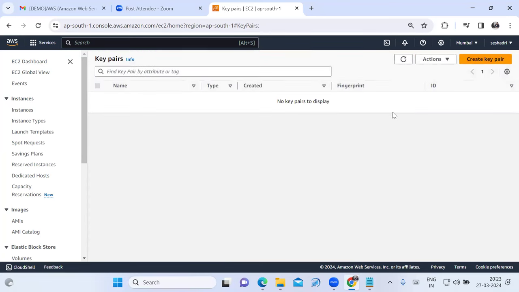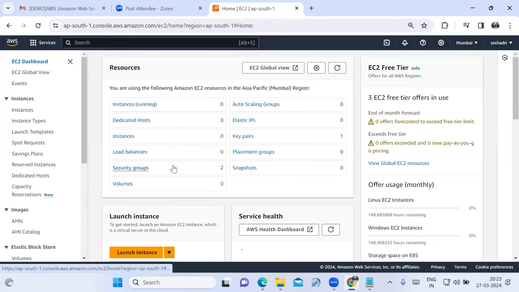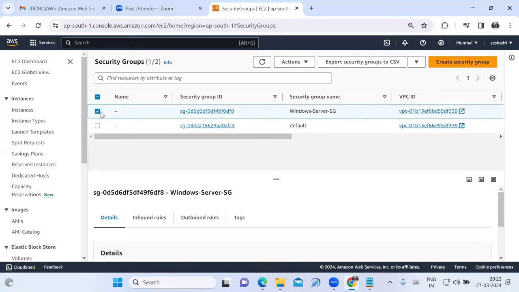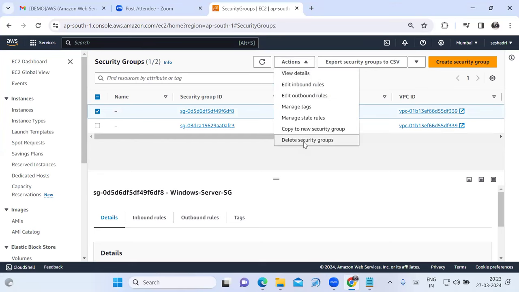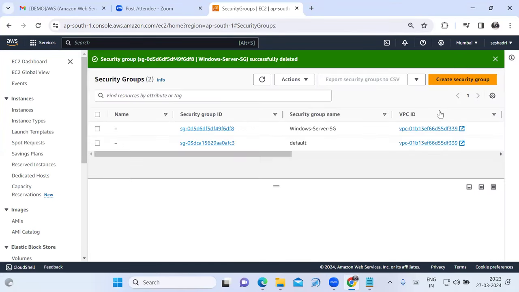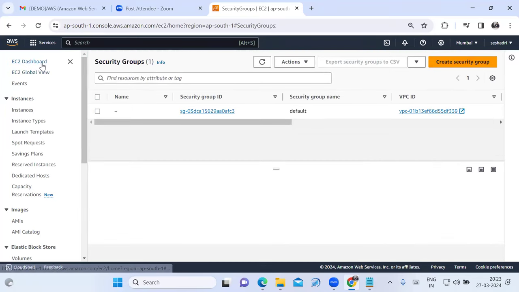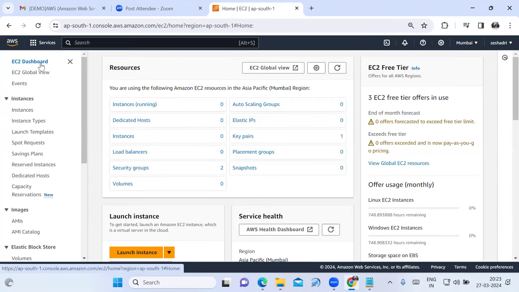And also, one security group is there. I created it in the previous class, and that also I can delete. Go to Actions, delete security group. Okay. Now, you check the EC2 dashboard. At the top left side, the EC2 dashboard is there.